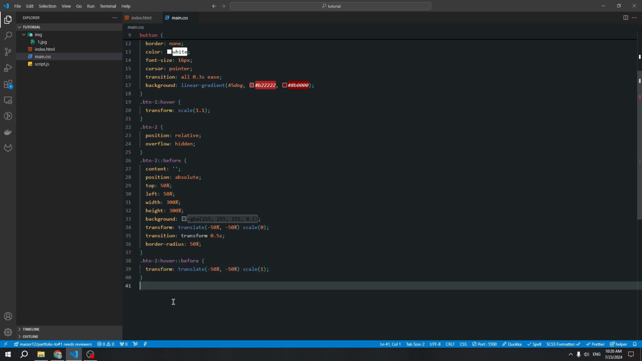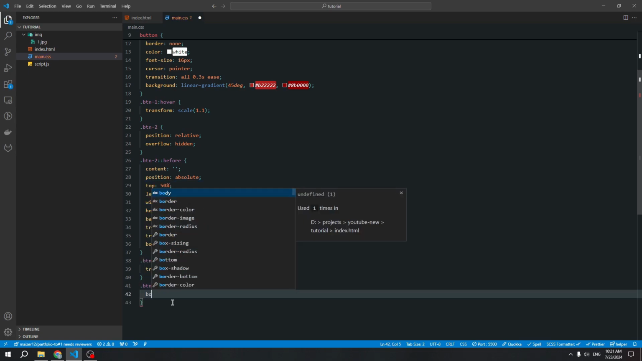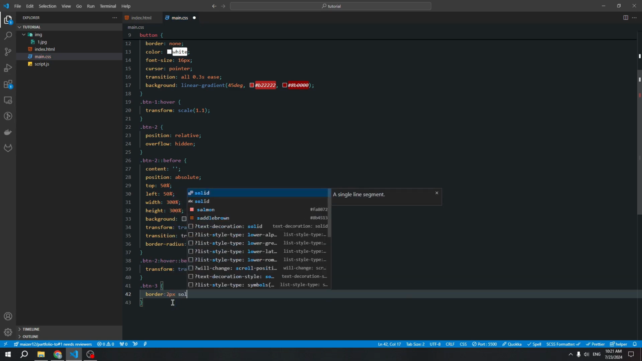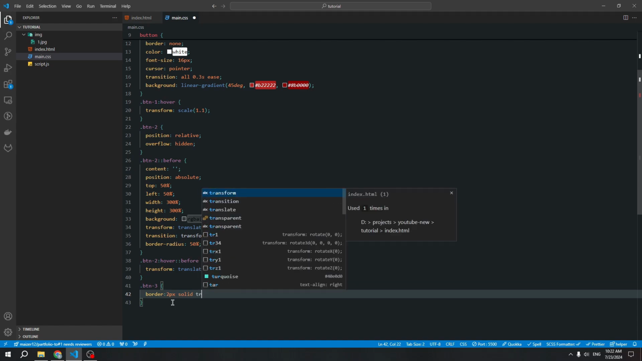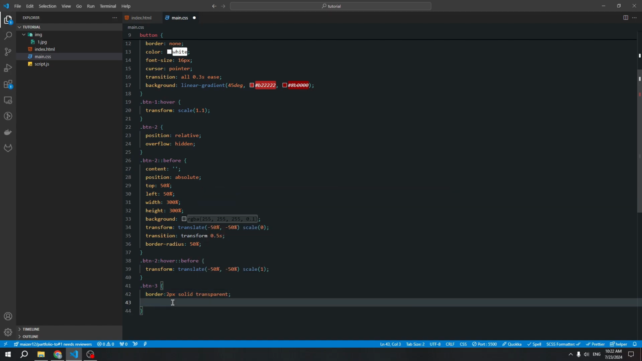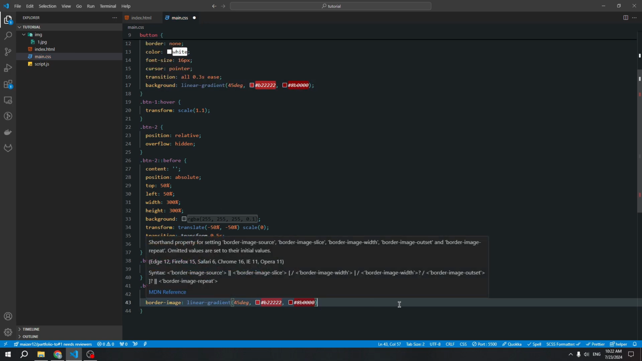Copy this class and paste below. First create border 2 pixel solid, and we need transparent, and we can do it in 2 ways. First, we can again use RGB and add opacity 0, or we can use property transparent. We'll be using the second way. And next also we need to create border image with new gradient. Copy this gradient and paste here.